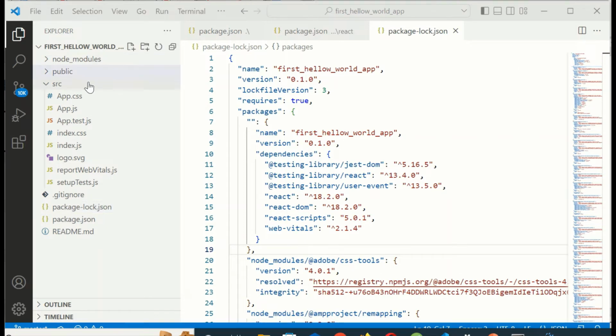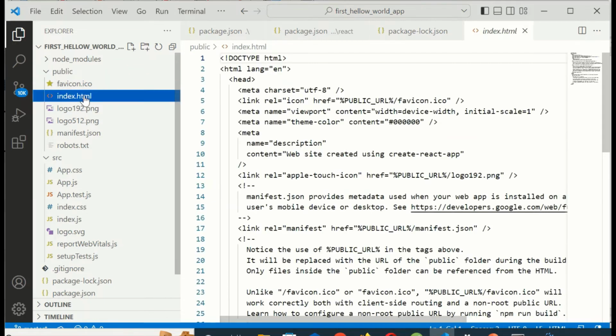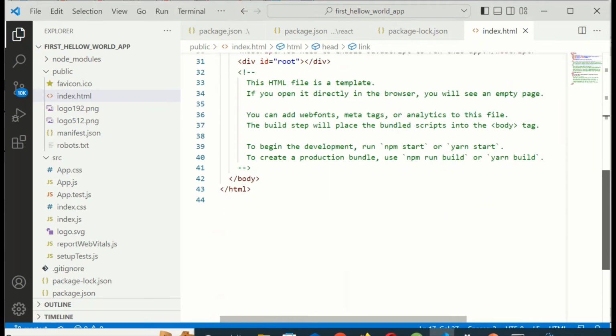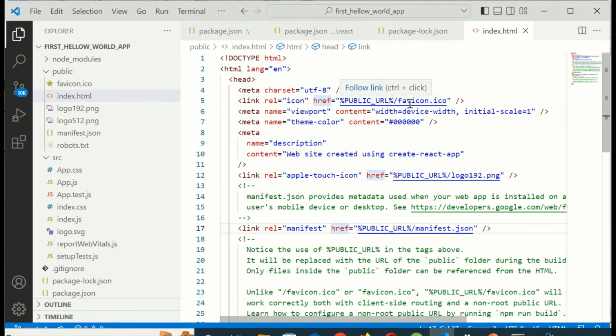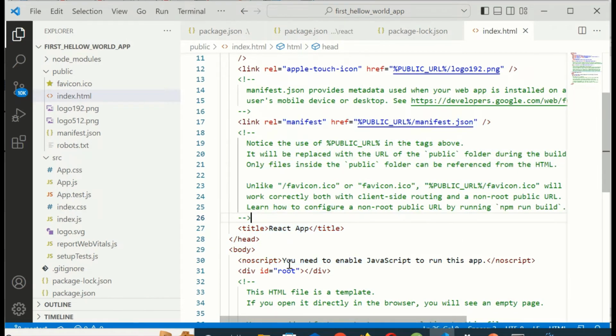Let's go to the public folder. It has index.html. When any application is loading, the default page will be loaded. That default page is index.html. Here it has all the default configuration, the manifest file, React app. This is what we loaded before when you run the application.